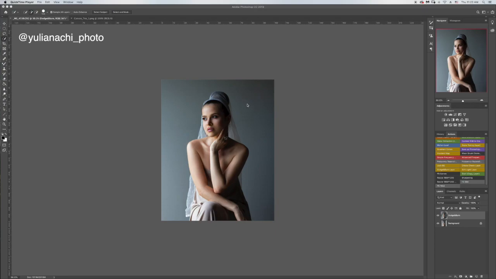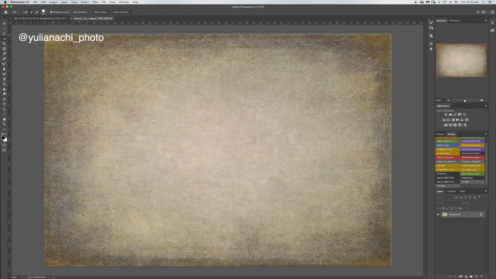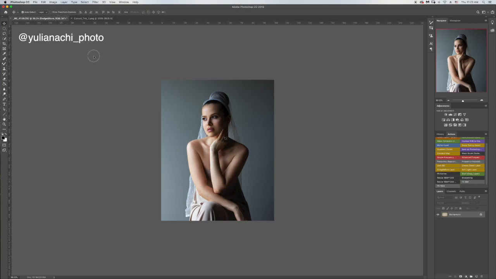Okay, now the only thing that we are going to need is this. This is a canvas texture, and I'm going to leave the link where you can download it in the description box. So press V, or you can select it here. This is the Move tool. And we will just grab and drag it onto the image.